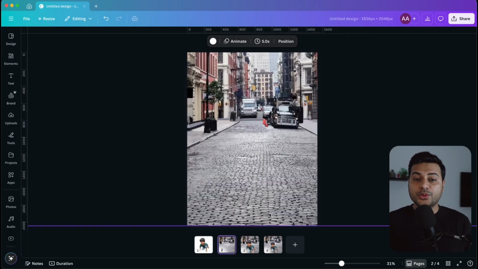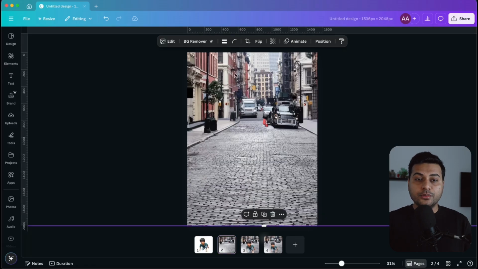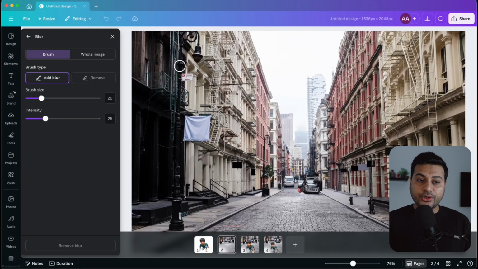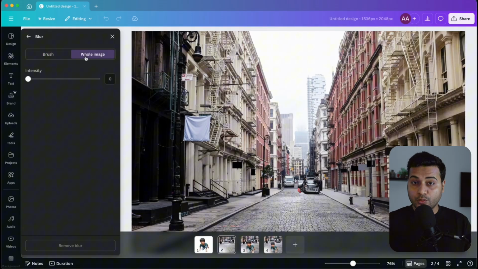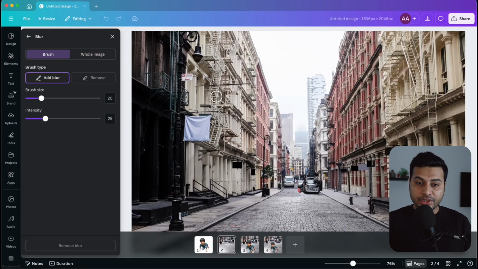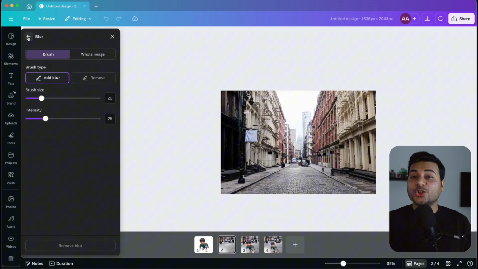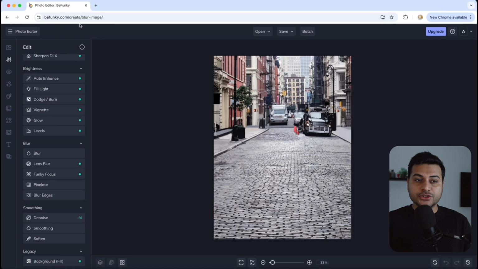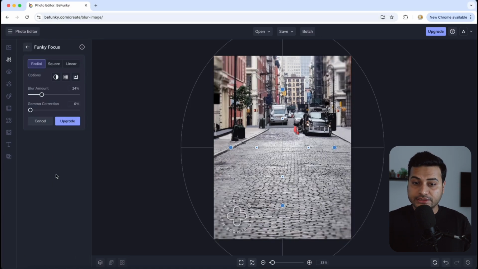Next up, I wanted to add some blurriness so that only part of the image has focus and other part is blurred. Now if you try to blur this image using Canva tool, either you can blur the whole image, which I didn't want, or you have to use a brush and paint it yourself. So to get a desired result, what I did, I exported this background image, went to another site which is called bfunky.com, and I tried to use their funky focus, right?